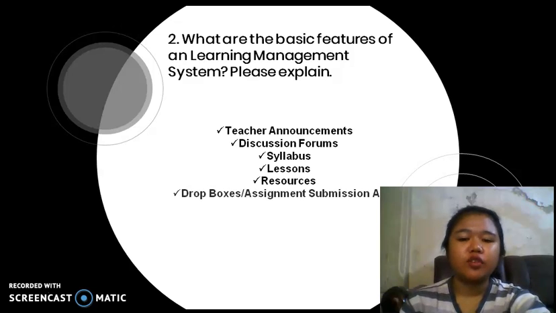The next, drop boxes for assignment submission area. Drop boxes or assignment submission area is a section that is used by the students to submit their work. The last features are blogs, wikis, and work groups. Blogs, wikis, and work groups are the collaboration tools that can be used in LMS.